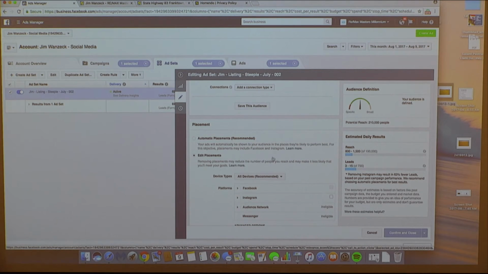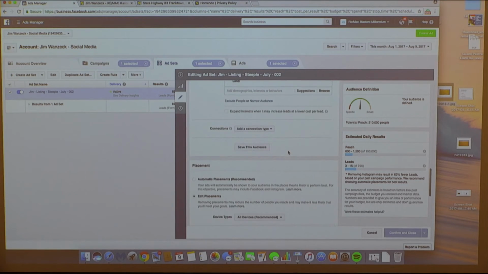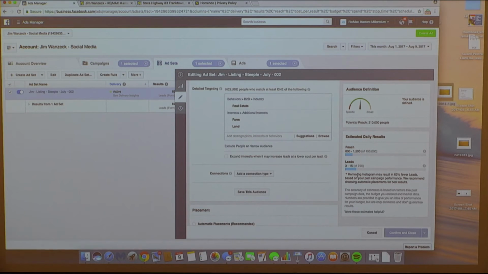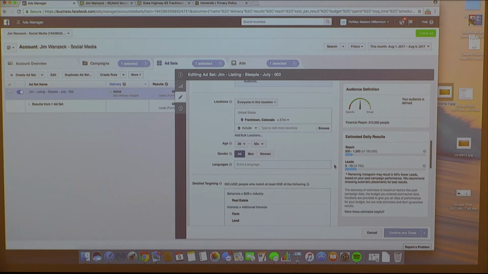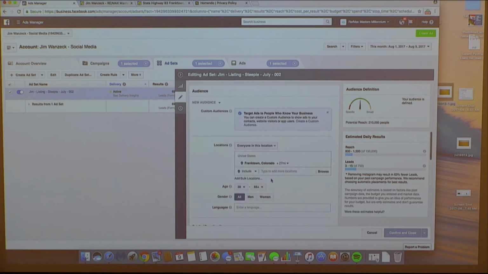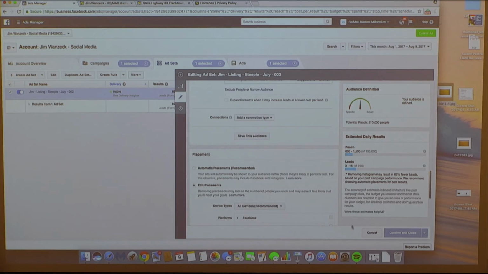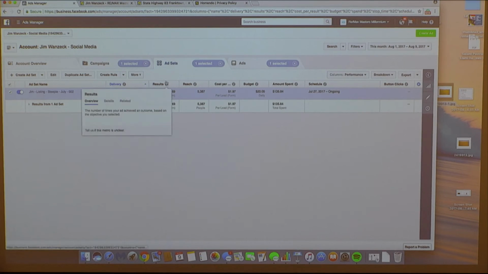So if you're not getting the type of leads that you really want to get, then you go in here and you change it around. And then you can just watch the audience change as you add stuff. You can broaden it, change the age from there. And that is under ad set, not ad.